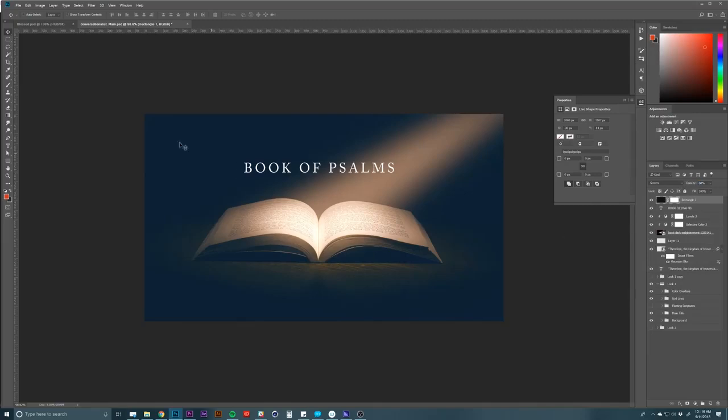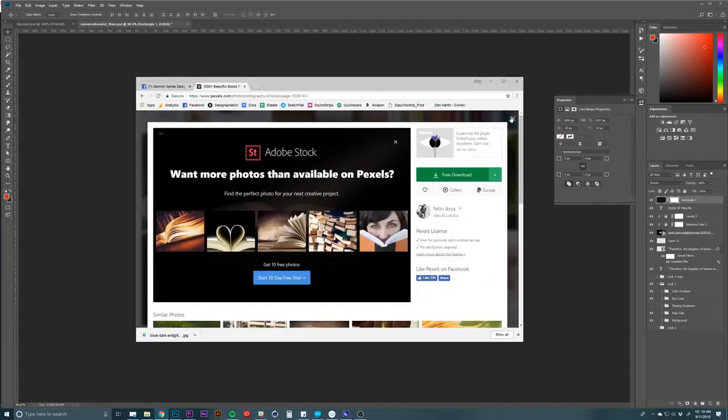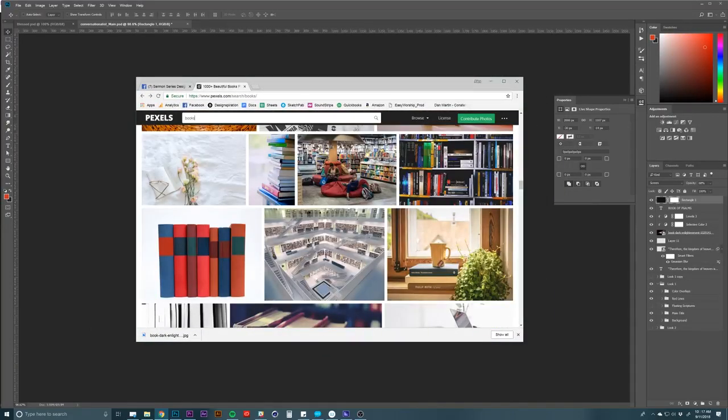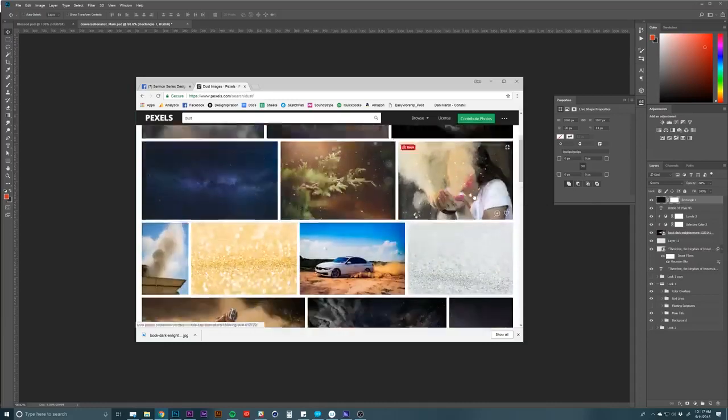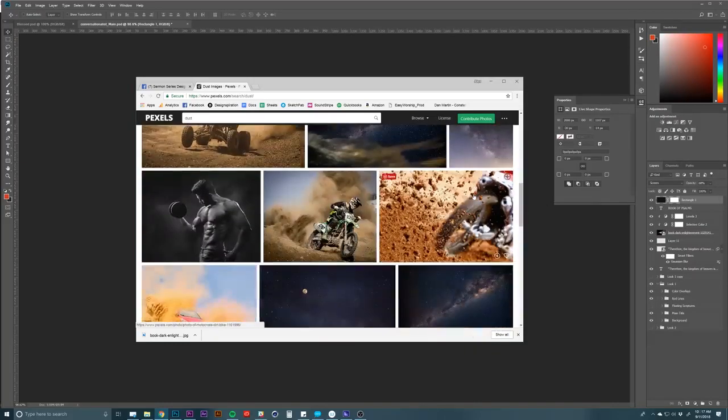Okay. We could add some particles to it. I'm doing all this through Pexels, so all these images are free, and let's see what else can come up. So let's type in dust and see what happens. So here's a good example of what we could do and be a little creative.